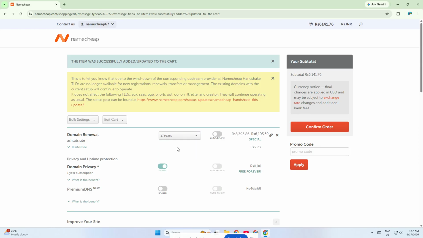As soon as you choose the renewal length, Namecheap will show you the renewal price before you continue to checkout. This is the key step because it lets you review the exact cost in advance without completing the purchase right away. If you want, you can adjust the number of years to see how the price changes. That's a helpful way to compare renewal options and choose the best one for your budget.